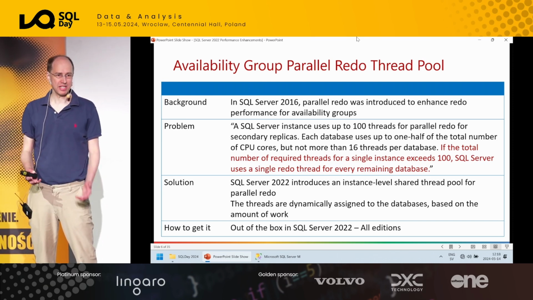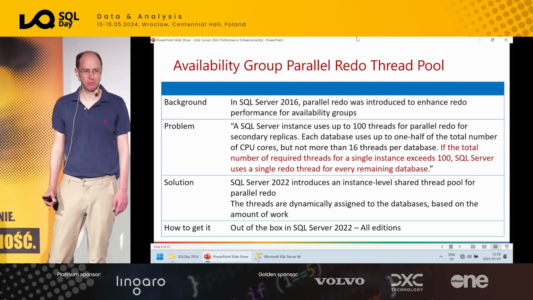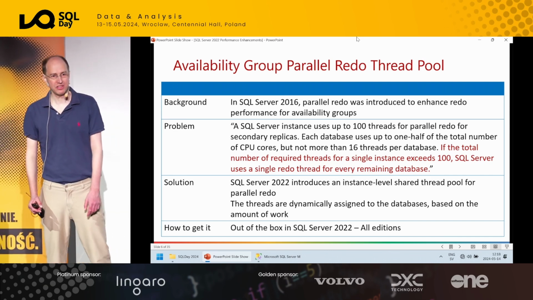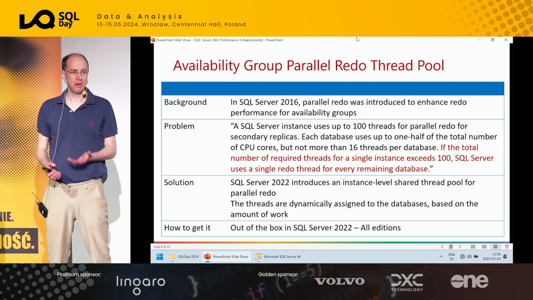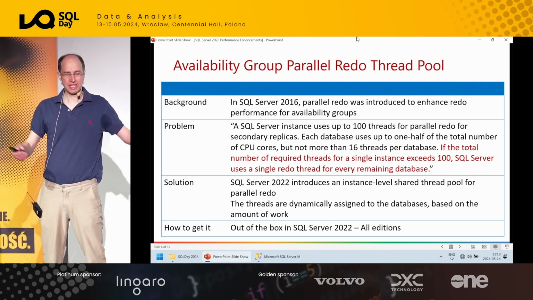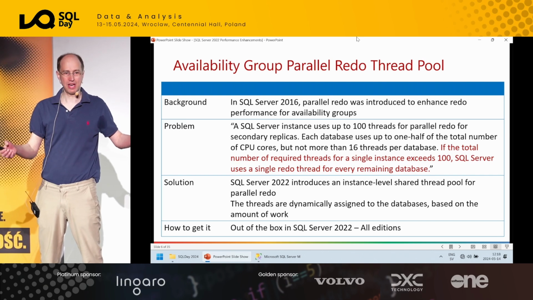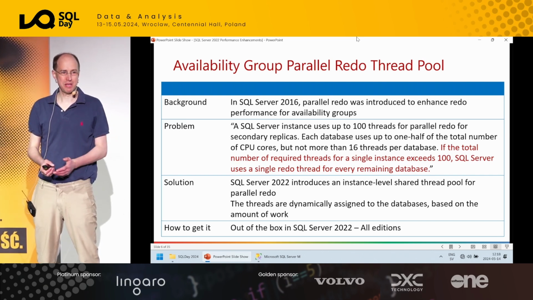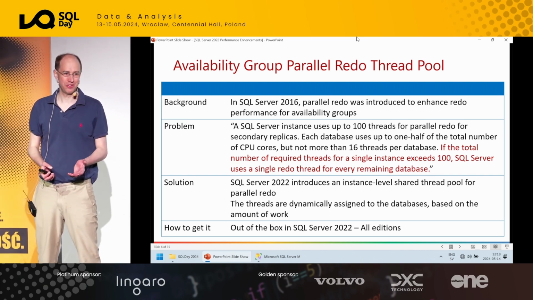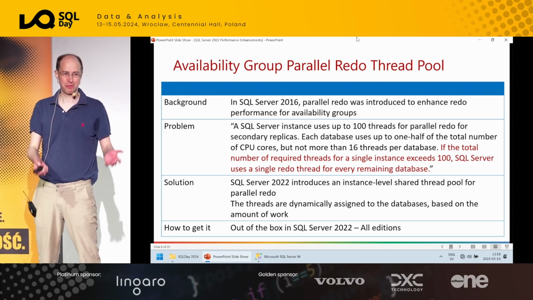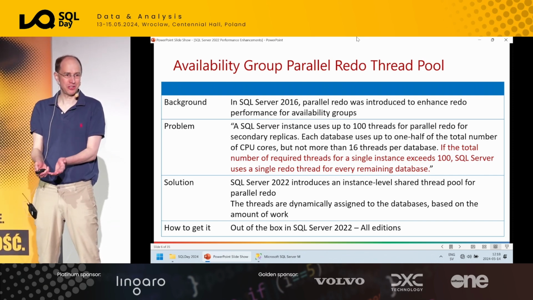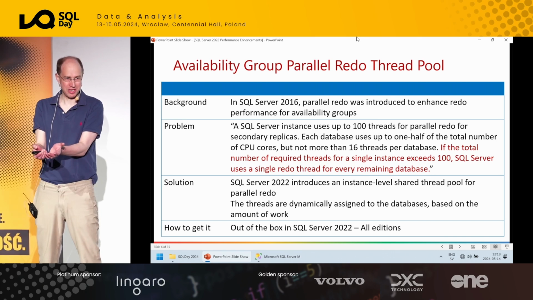And this was a bit unpredictable because it was based on the startup order. Databases that started up the fastest got parallel redo. So let's say you have 6 databases and you had really good performance, and then maybe you create a few new ones, and suddenly some of the databases that you had before start to get serial redo instead of parallel redo.